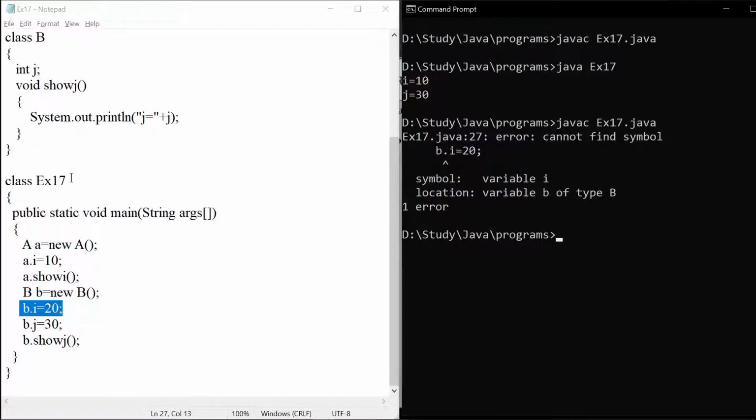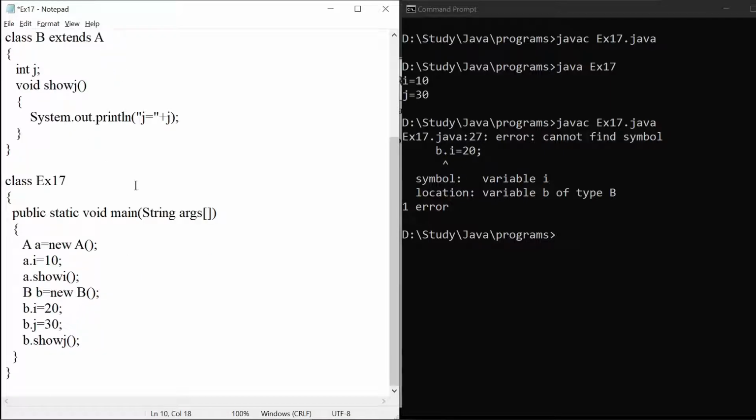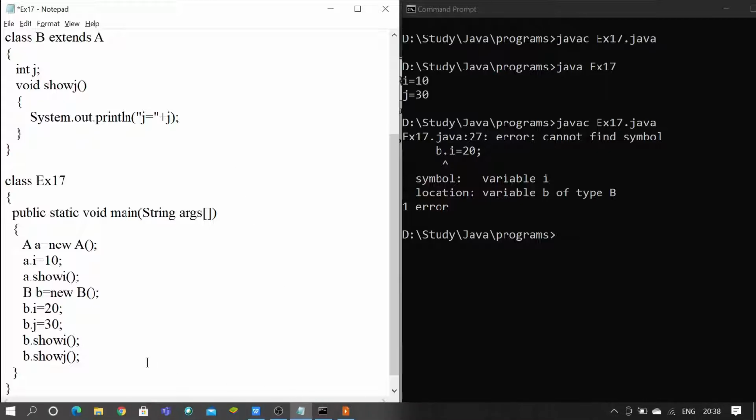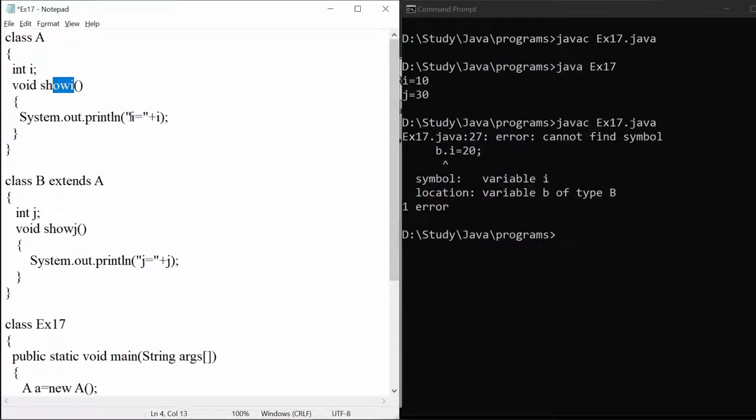But still if you want to assign, then what can we do? We can write extends. Observe what I am doing. I am writing here B extends, and then the class name A. Then I want to print I and J values, so I am changing my method, or else we can write here b.showI. Okay, b.showI we can write. So if you have written b.showI, then whatever method you have written here, the showI method will be called, and the I value will be displayed.